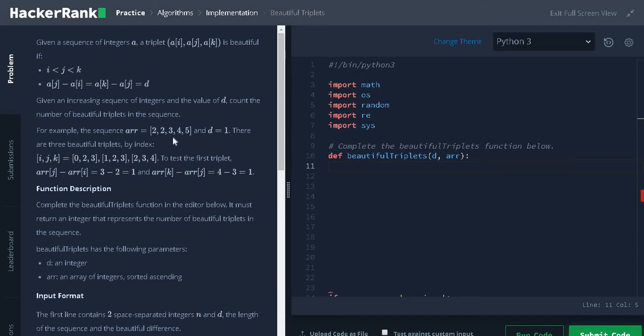Let's see an example. Here this is the array sequence. See, it keeps on increasing and this is not 2, this is 1. There are 3 beautiful triplets by index. So 1, 2, 3 means 2 minus 1 is 1, 3 minus 2 is 1. So 1, 2, 3 is a beautiful triplet. Like that we need to find the number of triplets in the array.